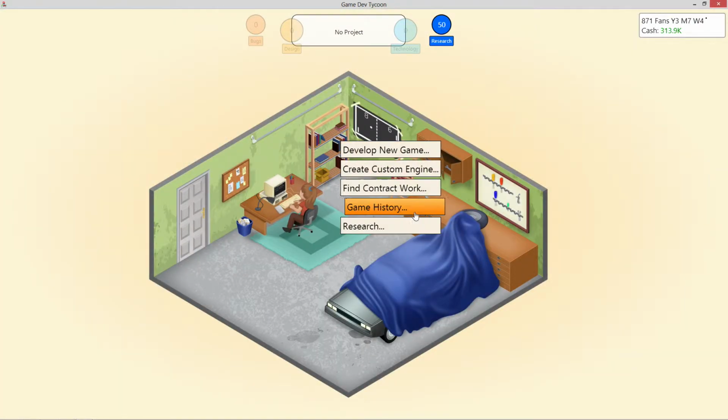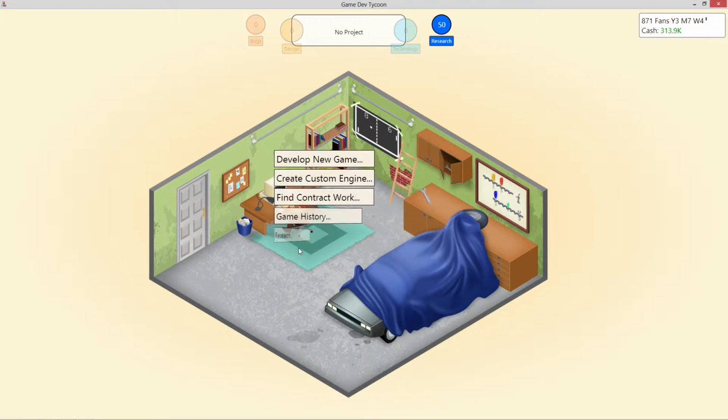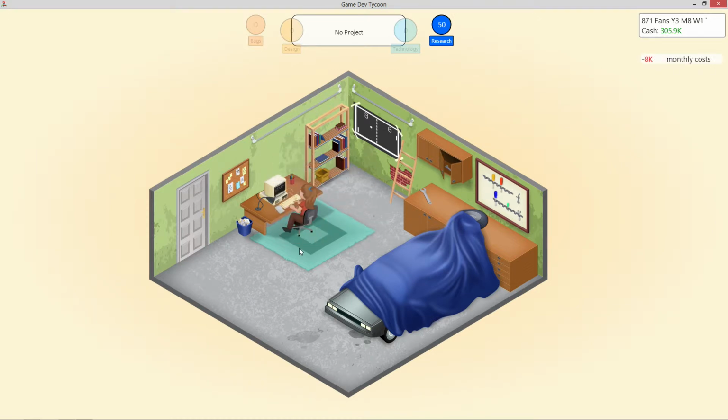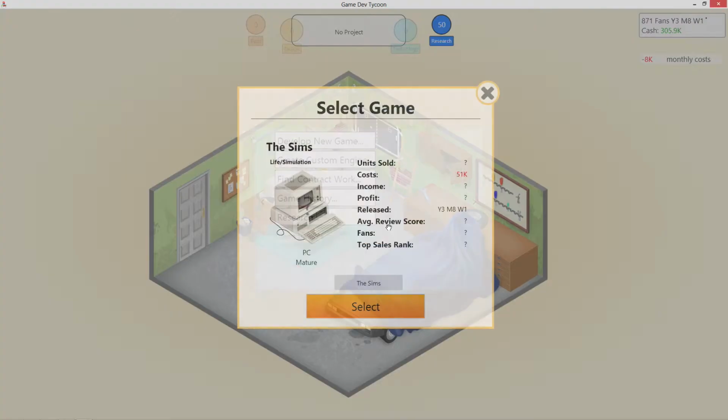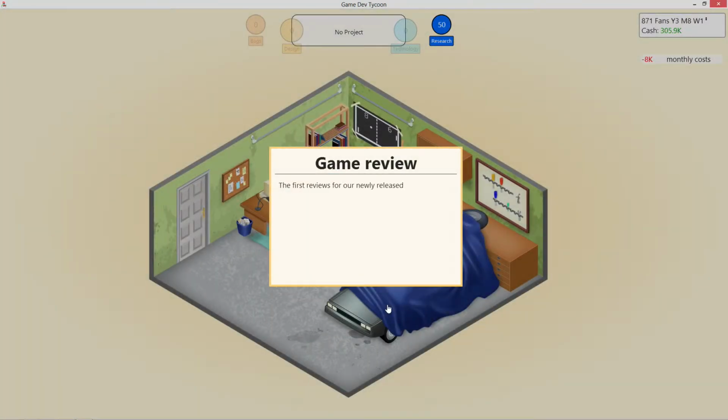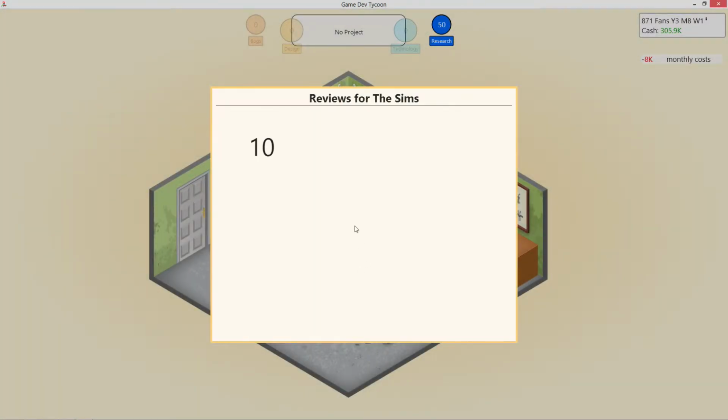We want to research. We want to do a game report for The Sims and see what the critics said. Fingers crossed. Ooh, a 9. Can't wait for the sequel.